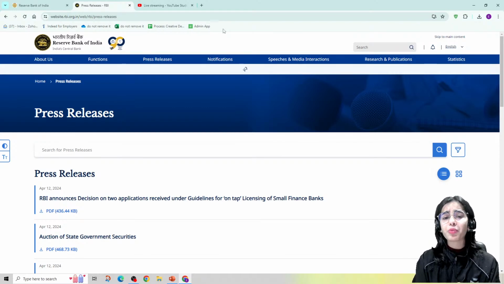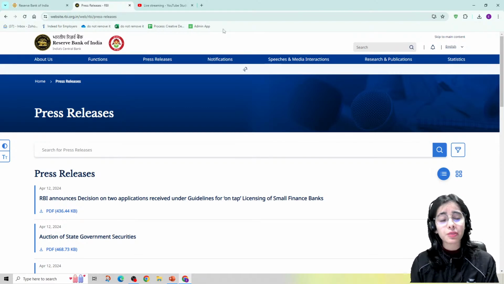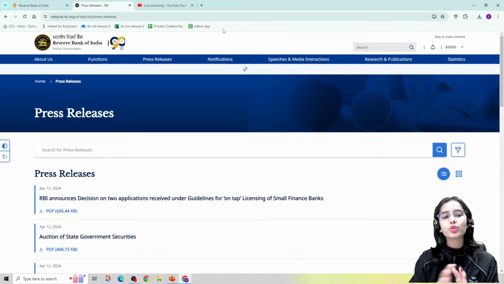Would you be able to remember all of those NBFCs, how much fine has been imposed and why the fine has been imposed? That is not humanly possible. So do not go towards that. Usually the questions are not asked from that.